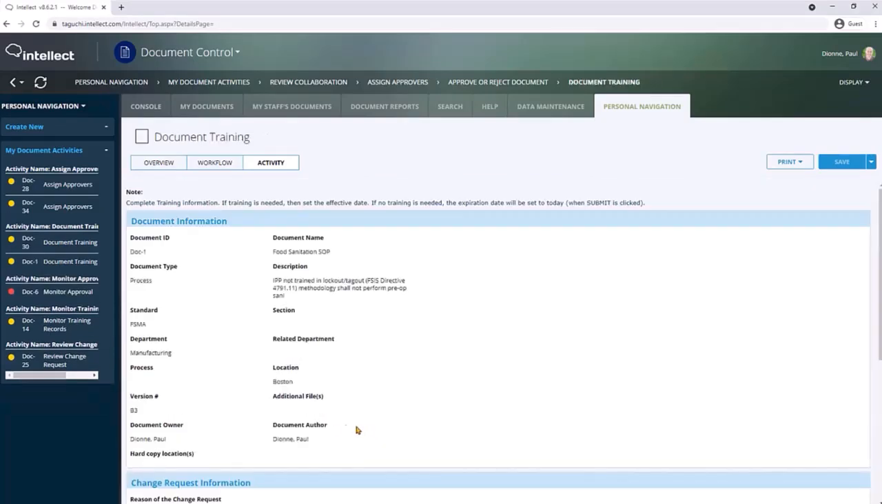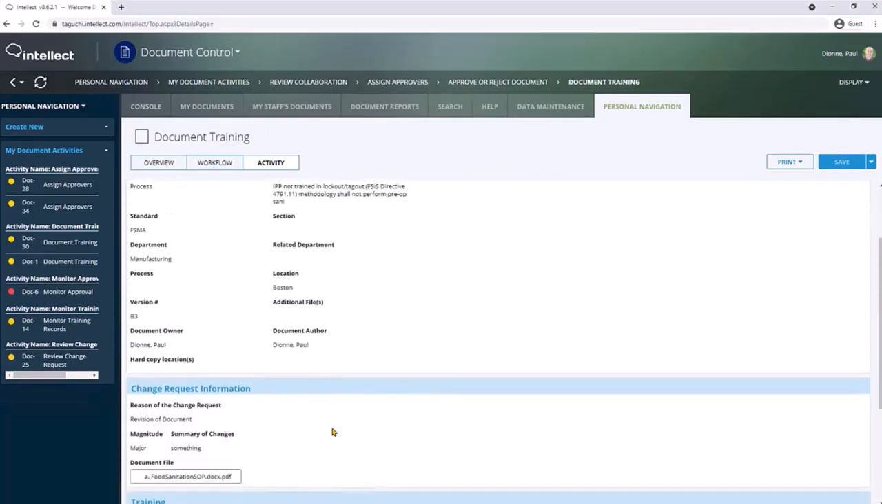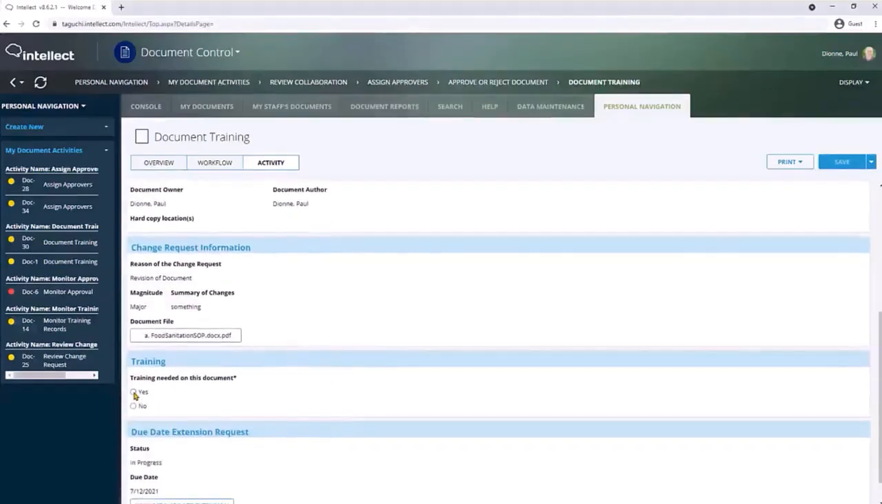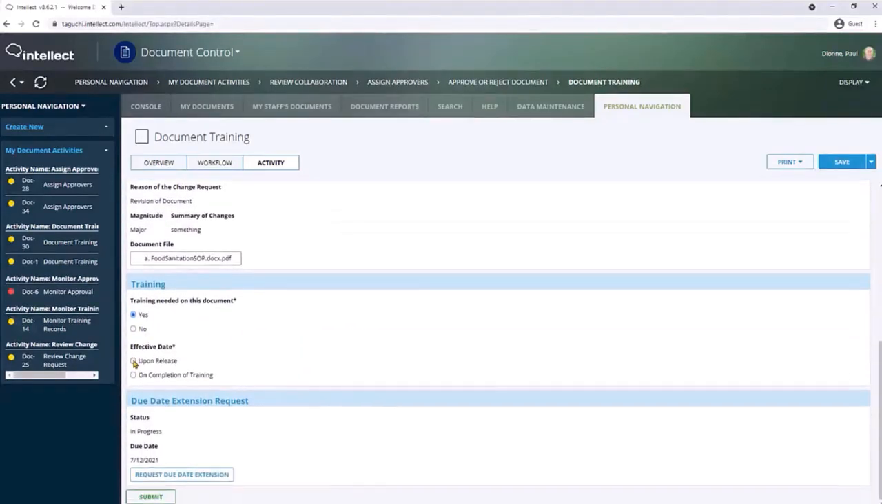After that, the document is passed back to the primary author, who can decide whether or not training is going to be required on this document. So if they say yes, then the effective date can either be upon release or after a window of time in which training can be completed. If they continue from here, then they will be prompted to create a new course and a new schedule and assign a roster of people to take training on this particular document. And we will cover that in a separate video.